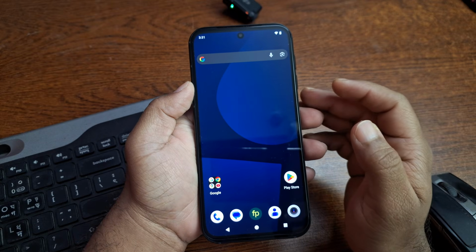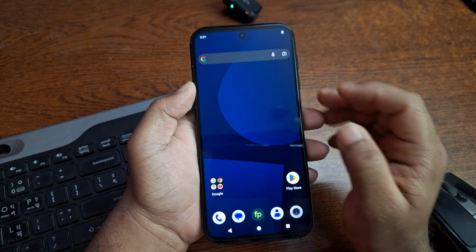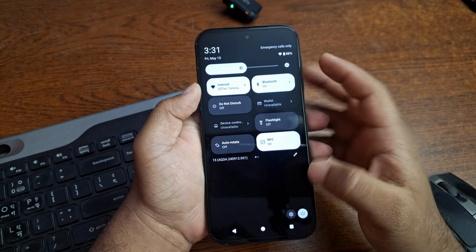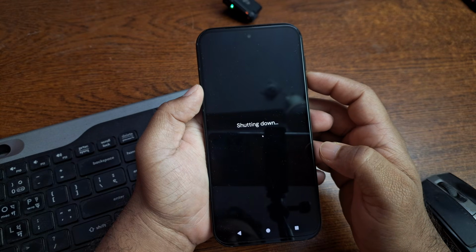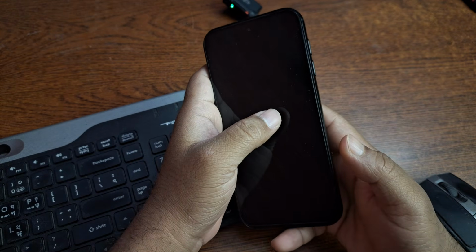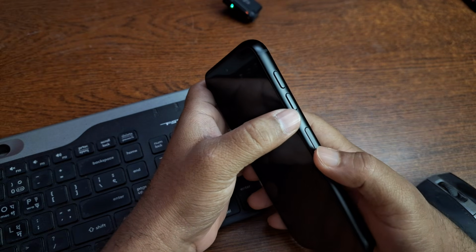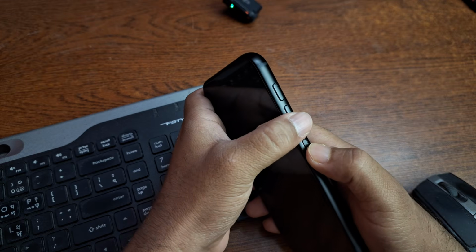Now after that you need to boot your phone into fastboot mode. For that you need to power off your phone. Then to boot into fastboot mode or bootloader mode, press and hold the power key and volume down key.